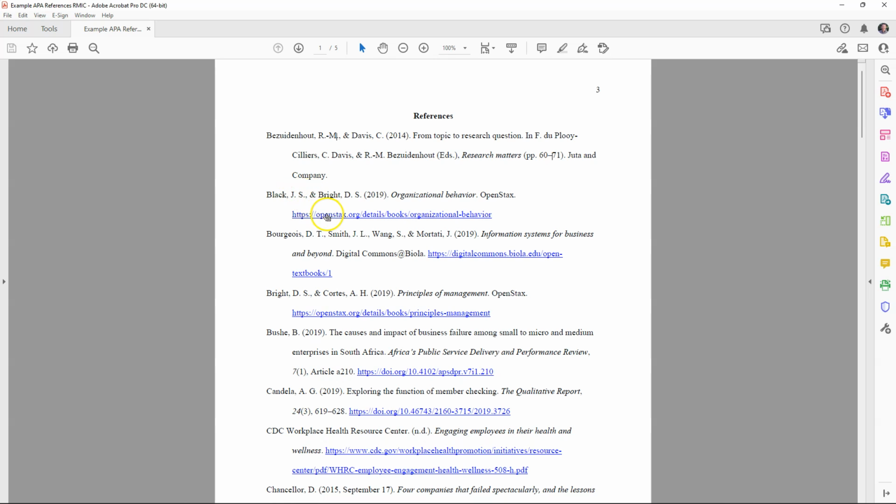Then the second entry here is a book, and that is available online. It's one of those free textbooks, open source textbooks, and OpenStax is a provider of such open source books. And that's how that is indicated. You've got to have the hyperlink there. Let me just see what this is. This is also an open source textbook.